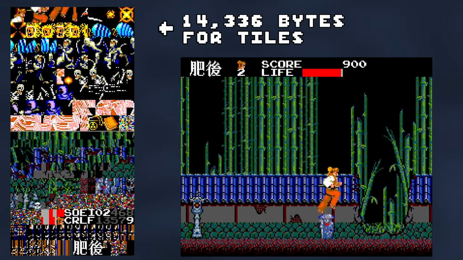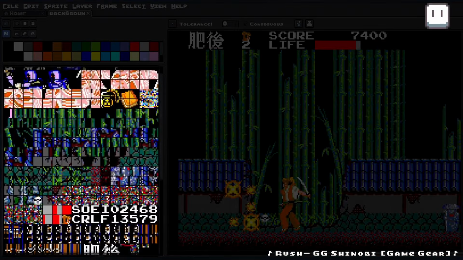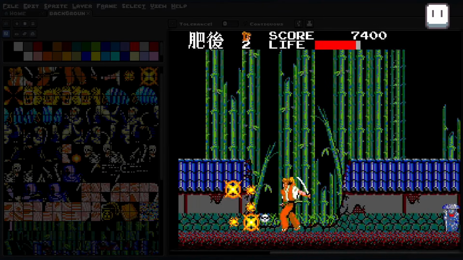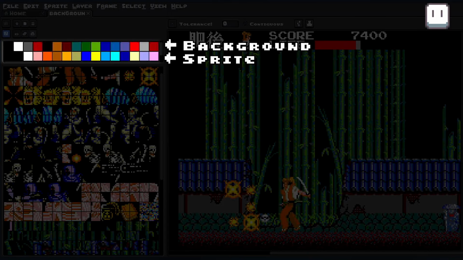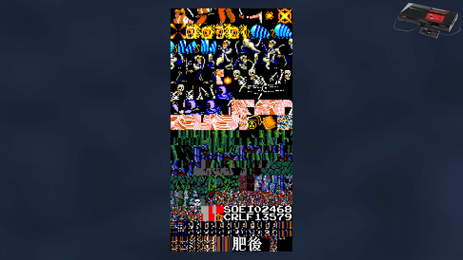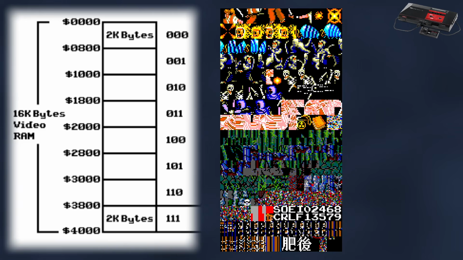To get an idea of how VRAM works, I've recreated the state of the VDP at the time of our Kenseiden screenshot in the pixel art software Aseprite. We've got the character generator, which in Aseprite is the tile set, the tile map, which corresponds to our canvas, and of course our color palettes for background and sprite tiles. In the case of the character generator, the SMS uses the values hexadecimal 000 to 1FF to represent all 512 characters that make up the 16K of VRAM.